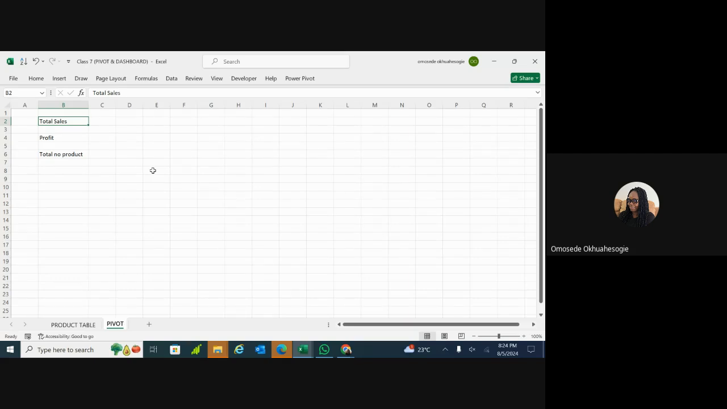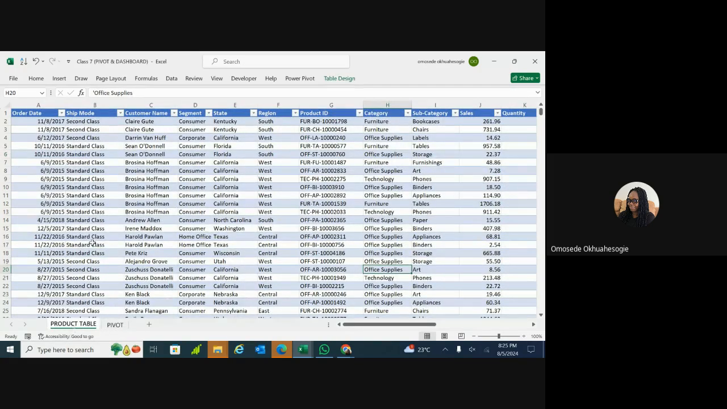A dashboard is just a visual representation of your data. It's a combination of all the charts you have, your KPIs, your slicers and the rest. So it gives you an overview of the business performance. If it's a project, it can give you an overview of the project status and other information at a glance. So let's use a pivot table now to get the total sales, the total profit, and the total number of products sold.